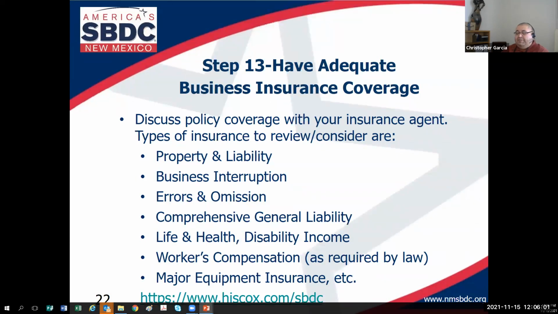Our final step, lucky number 13, is have adequate business insurance coverage. The slide shows the common types of insurance coverage, and I recommend you research your options with an independent insurance broker. Oftentimes, independent insurance brokers sell insurance from many different companies and tend to be less biased. And they're also small businesses typically. You can learn more about business insurance by visiting the link on the slide.